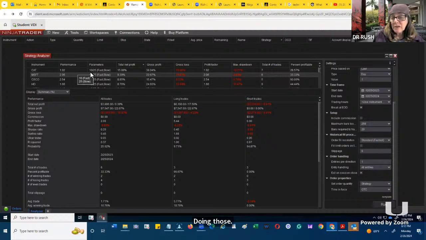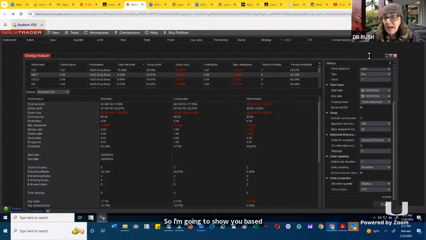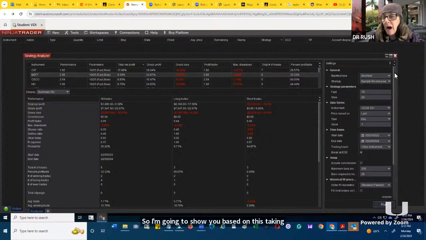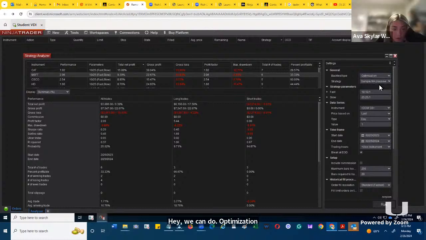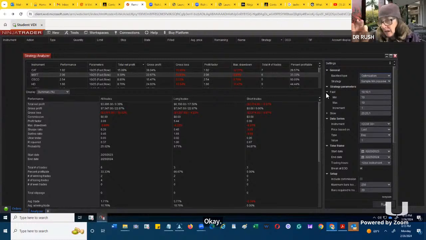All the different combinations. And you say, Dr. Rush, I don't have that much time. So I'm going to show you, based on this, taking the same assignment all the way up, instead of backtest, Ava, we can do optimization. Okay. And for the fast, you can put any range you want. You can follow me or do something else.